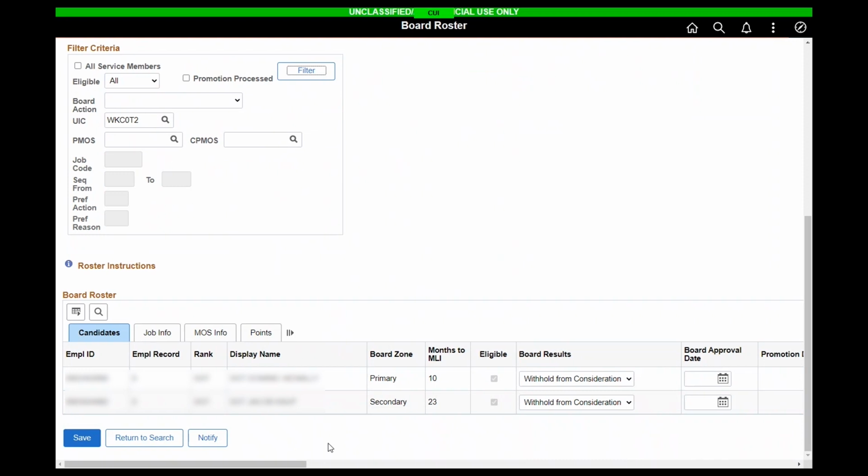View the list of candidates for this population. Use the drop-down to update the board results column. Update to the appropriate board result. For example, withhold from consideration. Enter the appropriate board approval date.